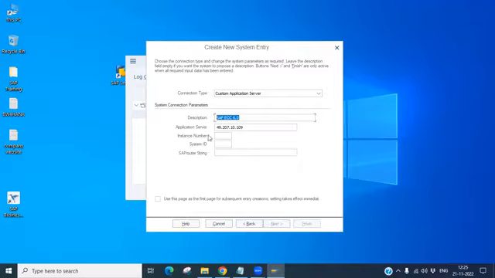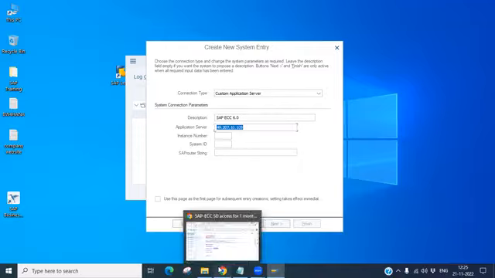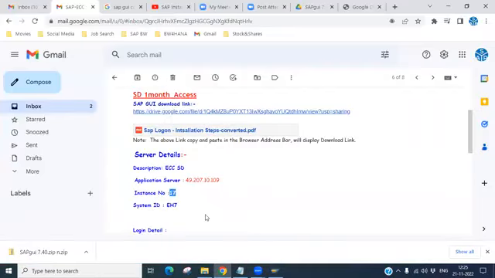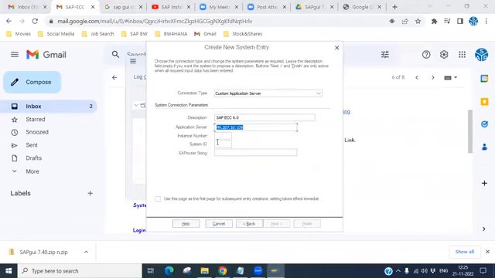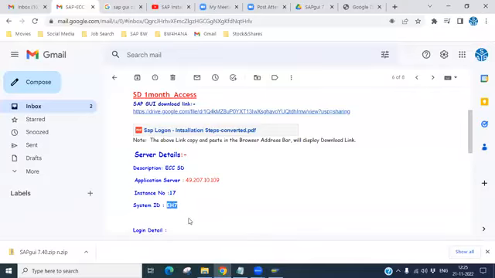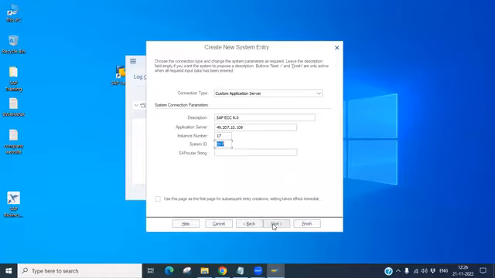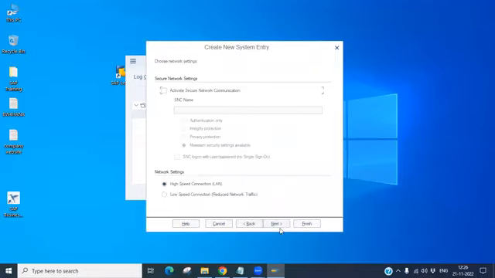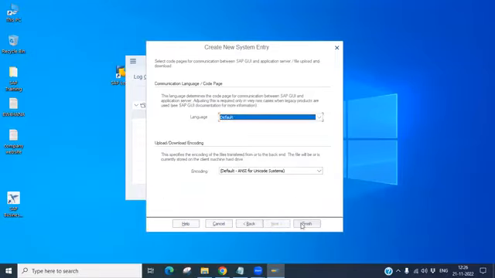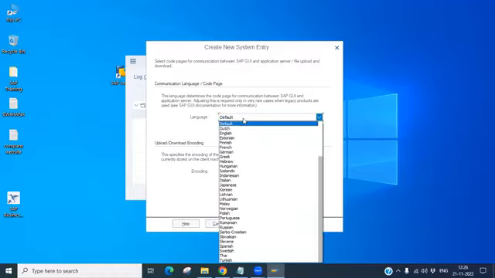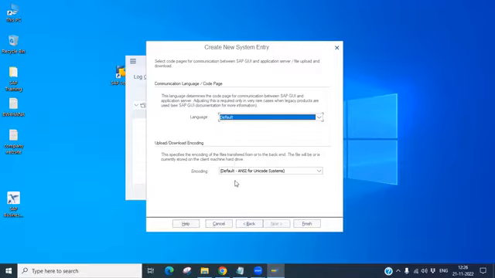Give your description, parameters and your application server, and you can put your system instance. You can put the instance number here as 17, and your system ID is EH. You can skip the SAP router string, it is not required now. Once done, click Next, and again click Next. Now for the language, if you want a specific language you can select it here, but the default is English, so default will be there.